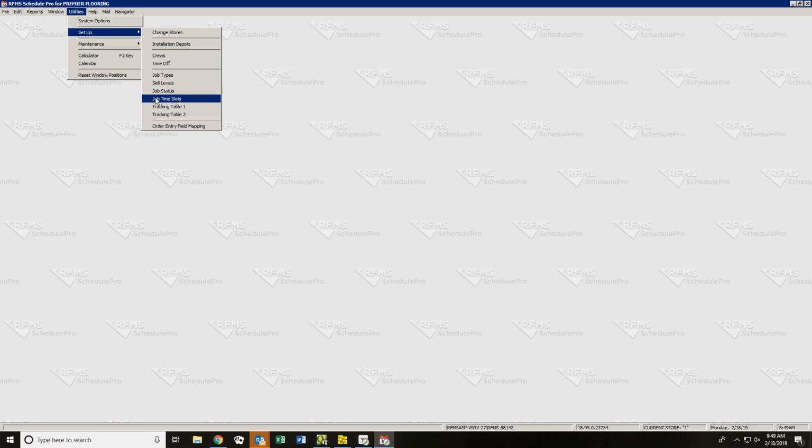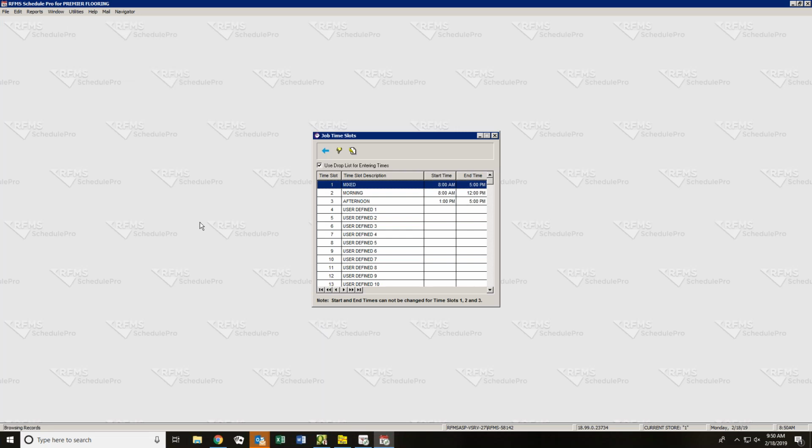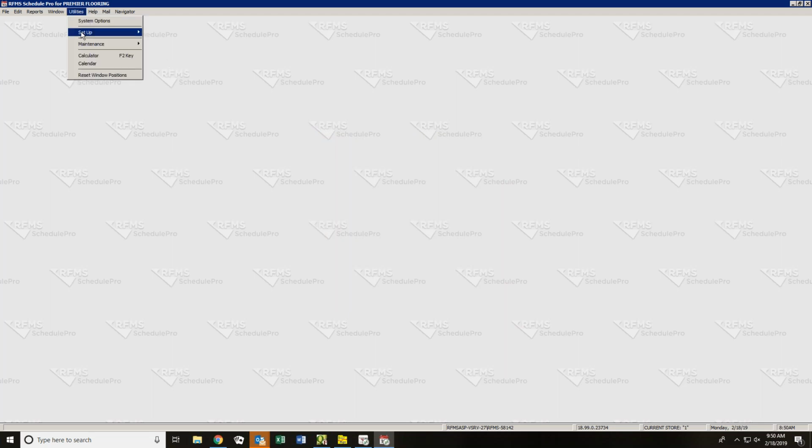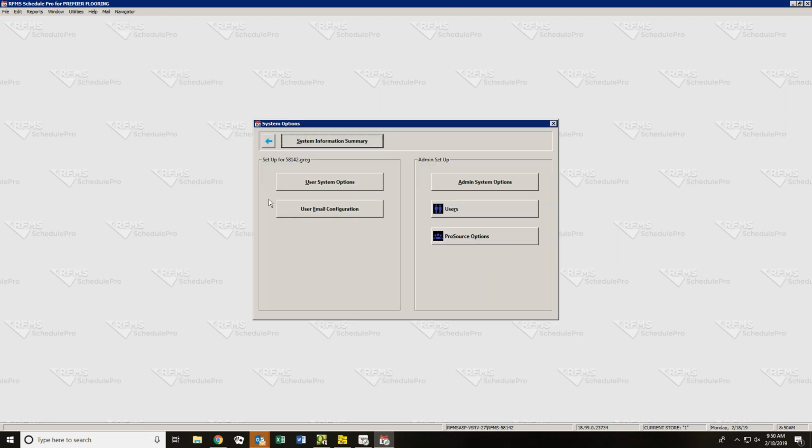Okay, we also have an optional thing here for time slots. If you do scheduling to where you're scheduling for 2-hour slots or 4-hour slots, then you can go set up those slots in this time slot list. And as you schedule, then you can use those. Right, and then we'll talk about the tracking tables a little bit later on. Let's go now and look at the system options for Schedule Pro, because this is where I'm going to ask a lot of questions.